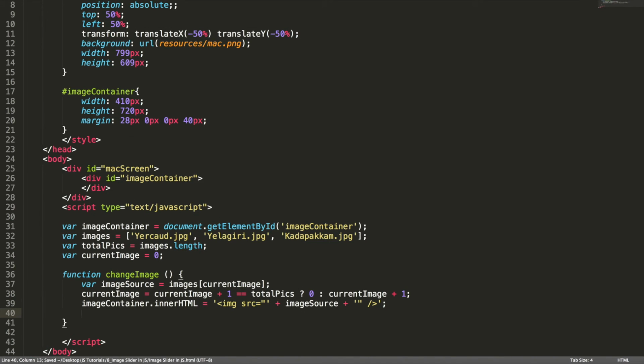Finally, we need to set interval to change the image. Set timeout, change image 3000. The set timeout method will call the change image method after every 3000 milliseconds, that is 3 seconds. This piece of code will change the image for every 3 seconds. So, okay. Finally, we need to call the function here, change image.